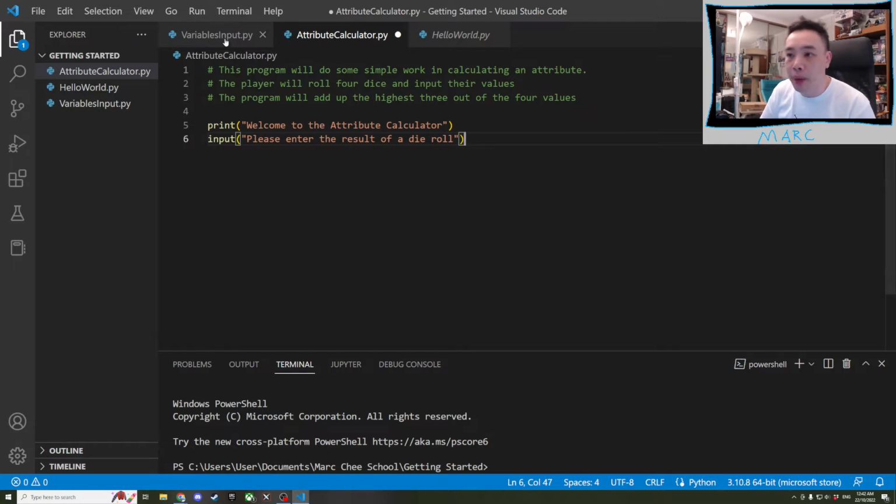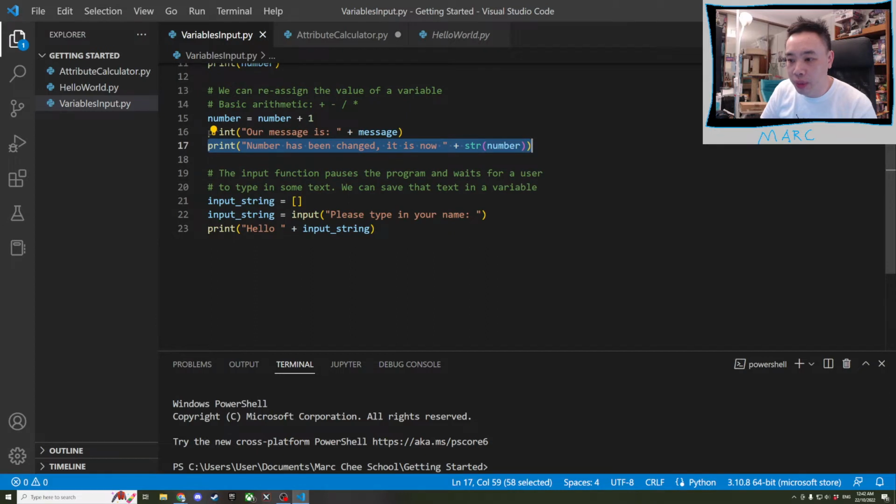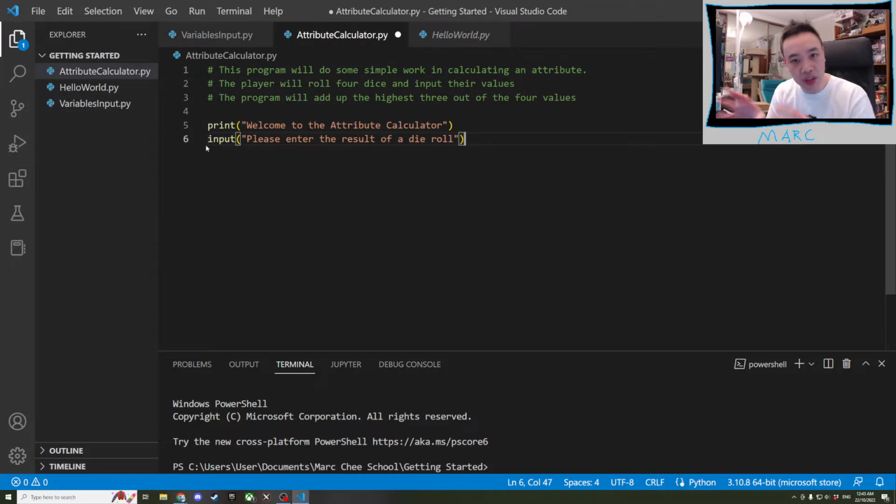If you remember, when I did input, I needed that input to actually go into a variable. So I need to assign the value that comes out of input into a variable. If I just run input like this, the input that the user gives me doesn't go anywhere. So I need to put it in a variable.